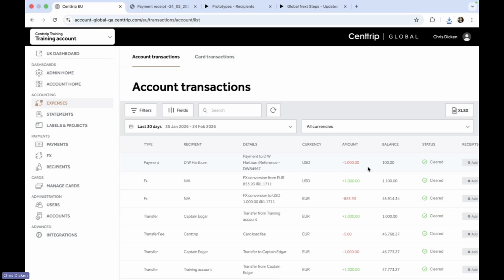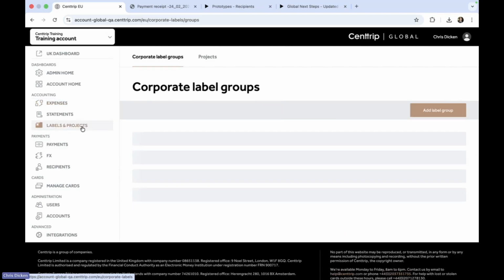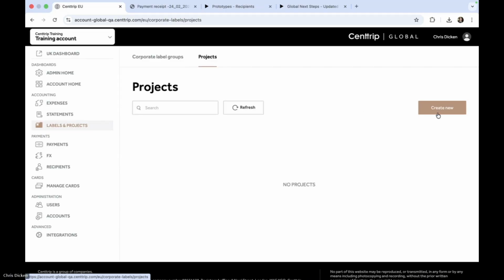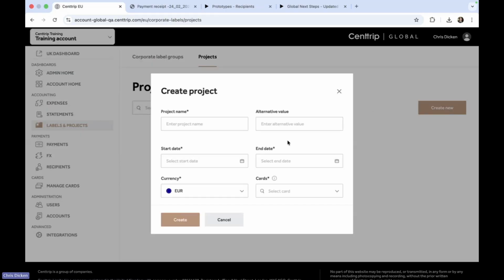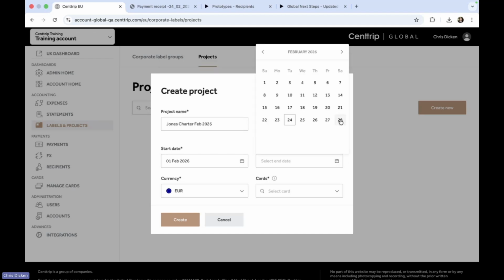Let's take a look at labeling. Specifically, I want to show you project labeling and how you can categorize expenses as being part of a project. As I say, a project is a way of categorizing a set of transactions as belonging to a particular subset. Let's call this the Jones Charter, February 2026. And then you can generate statements. Let's say the charter lasts from the beginning of February to the end of February.